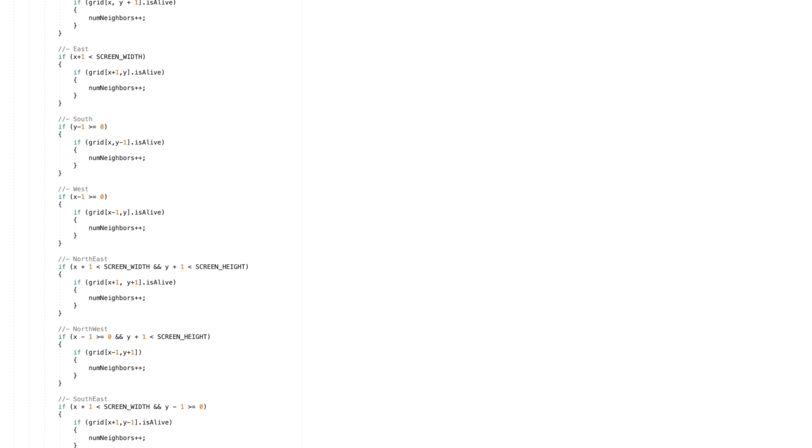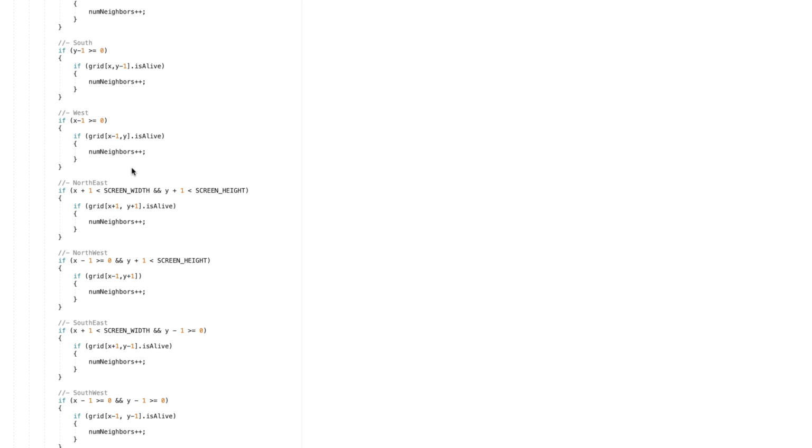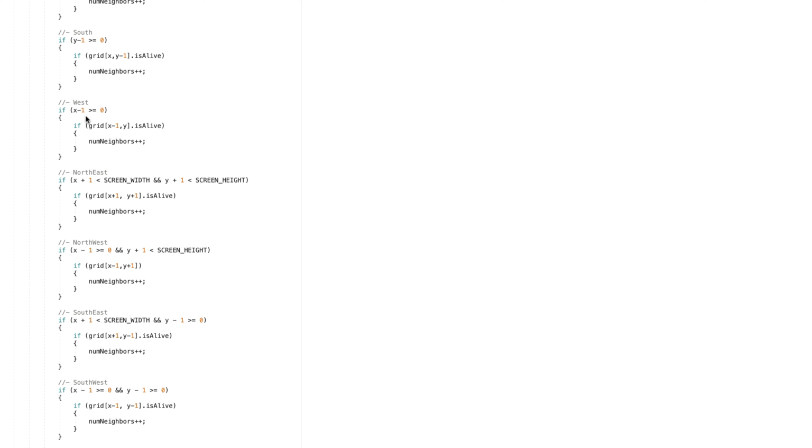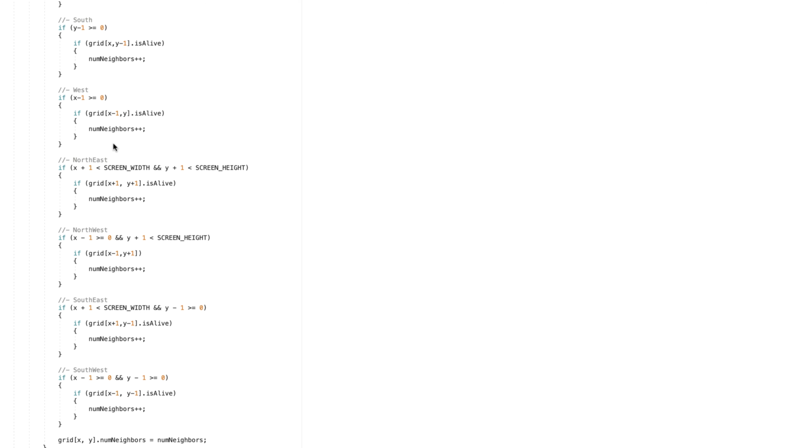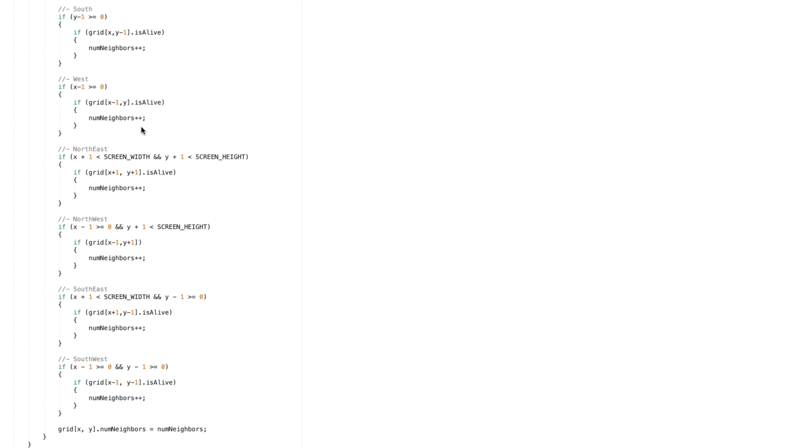Let's just go over this really quickly. So we're saying y plus 1 is less than screen height. X, y plus 1 is alive. Num neighbors. X plus 1, screen width, which is east. X plus 1, y. We've got y minus 1 is greater than 0, is south. X, y minus 1 is alive. Num neighbors. West, x minus 1 is greater than or equal to 0. Good. X minus 1, y is alive. Num neighbors plus plus.